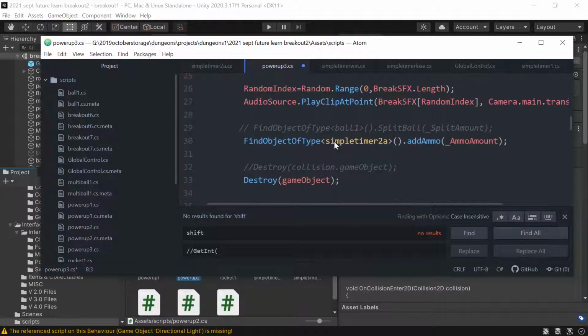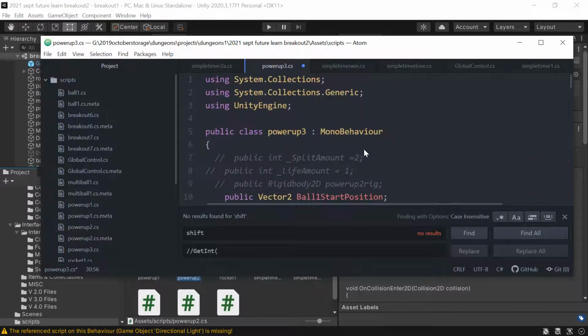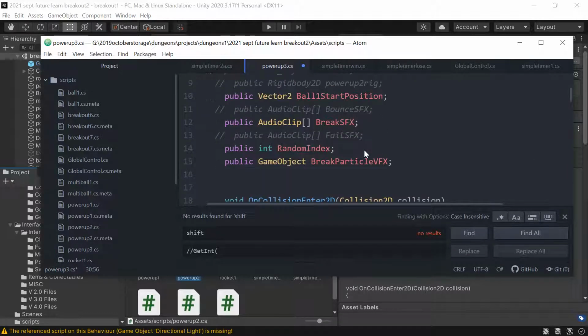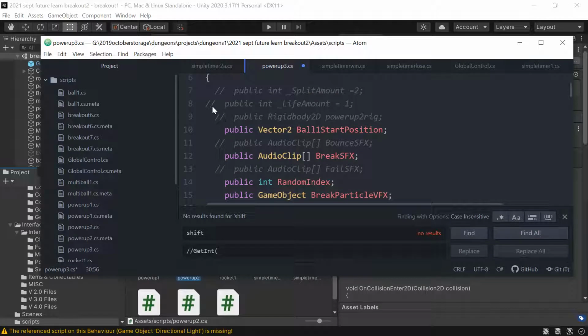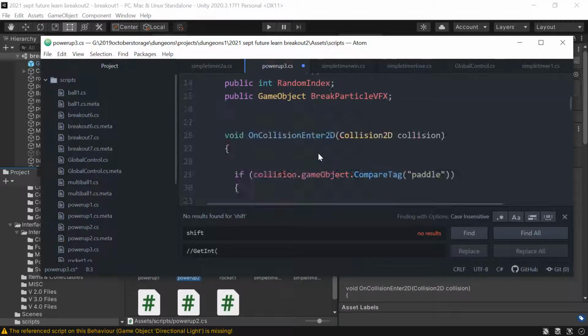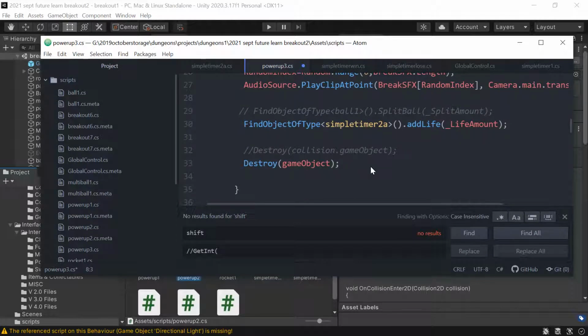Just gonna make sure. Add ammo. Add life. So we're going to make an add life function, and we're going to call it, and we're going to do it life amount. We're going to keep the code there, and then we can always increase the life boost if we wanted to.